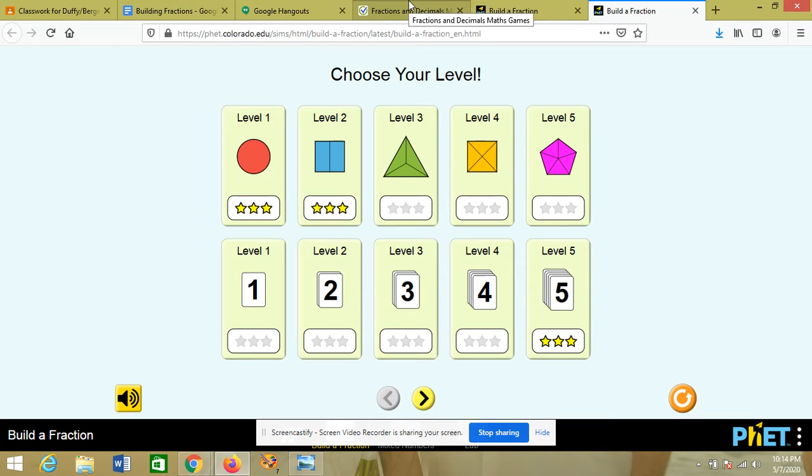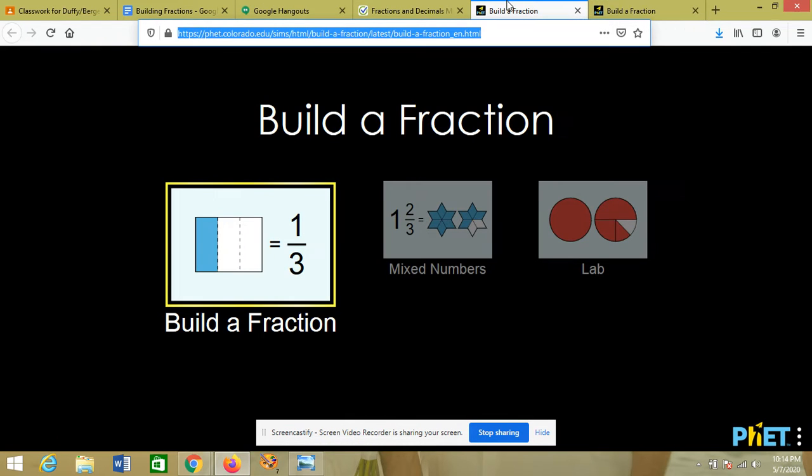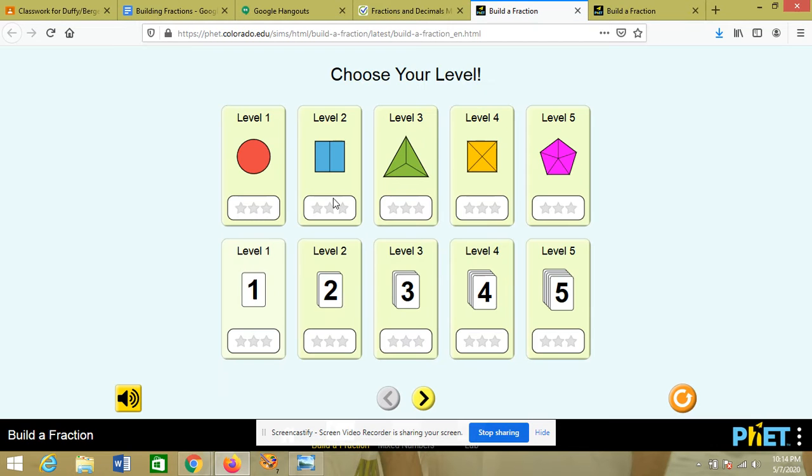Hey guys, so today for math, it's a fraction building game. When you first click on the link for the game, it'll be on the Google Doc under the assignment. It should bring you to this screen. And so you want to do just this first one. We're not gonna do the mixed numbers or the lab. Build a Fraction. When you click on it, it'll open up this for you.